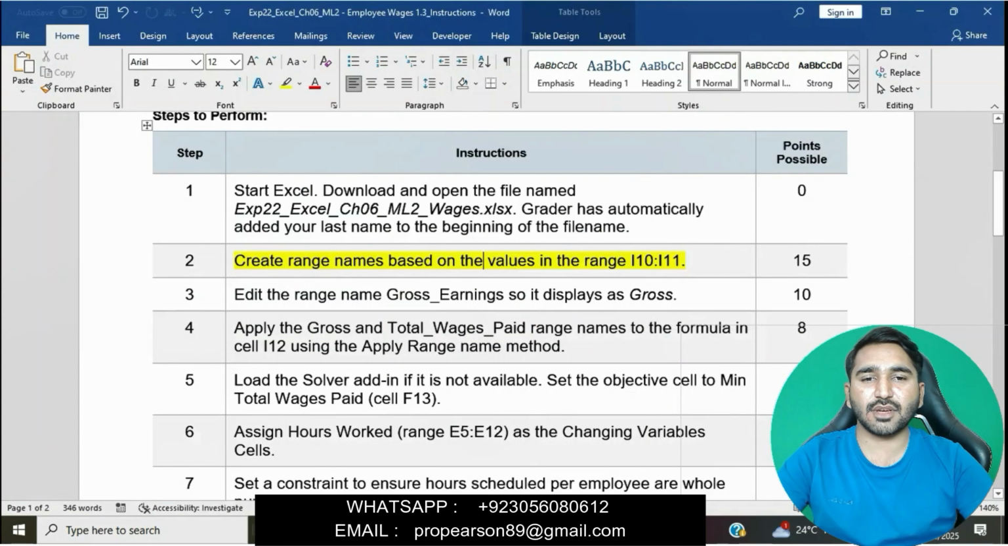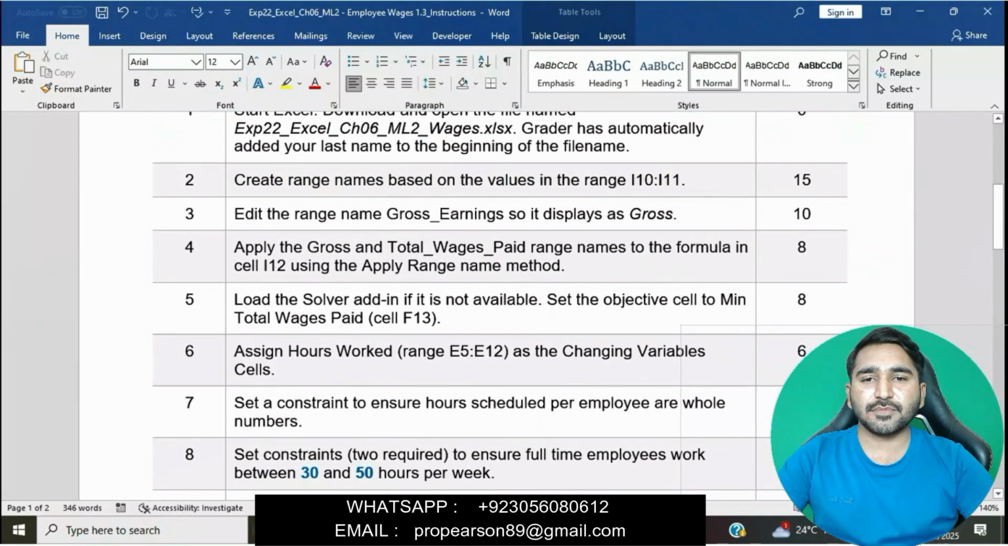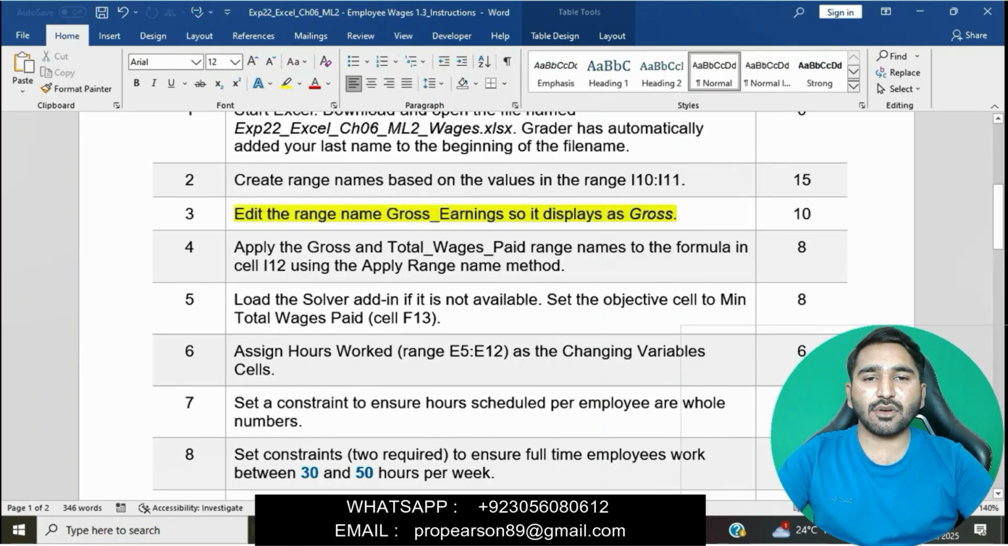Now moving on, the next question is question number 3. In question number 3 you can see, add the range name gross earning so it displays as gross.